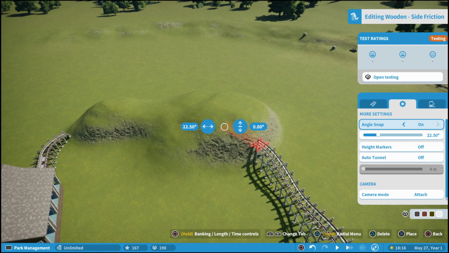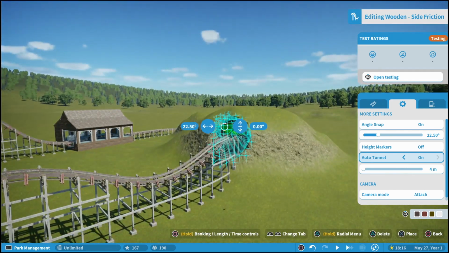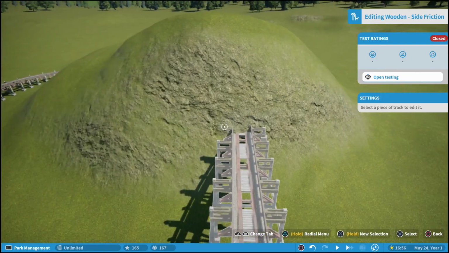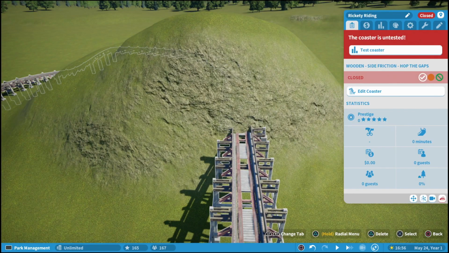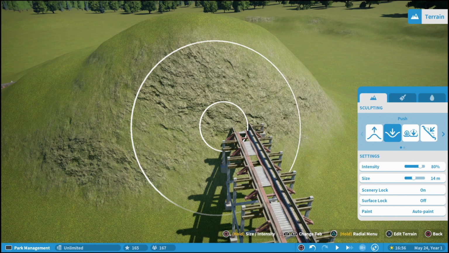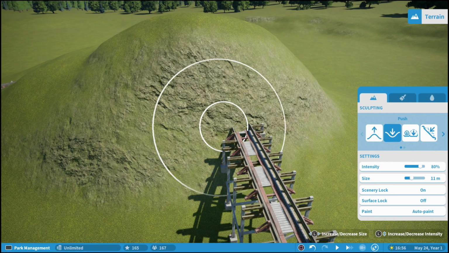You could also get around this by going to the settings and turning auto tunnel on, and the game would create an auto tunnel there for you. But maybe you want your own custom tunnel, where you sculpt out the terrain around it yourself. That's definitely a way you could accomplish that.